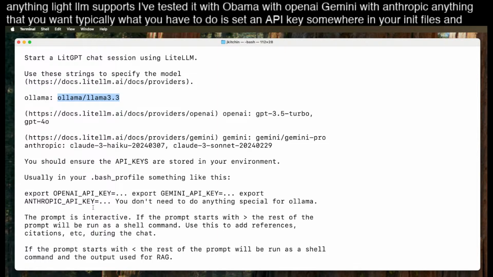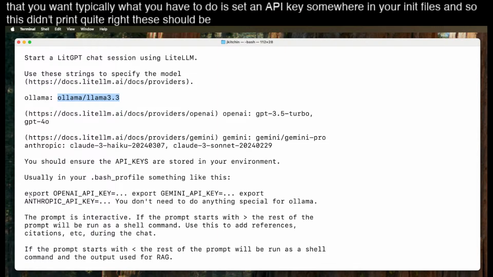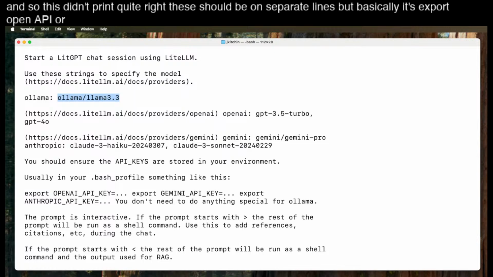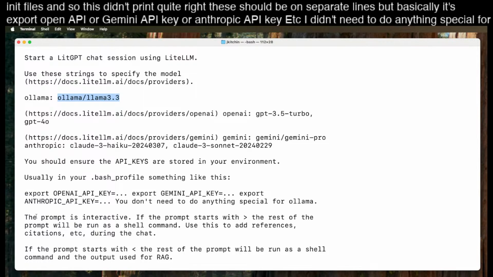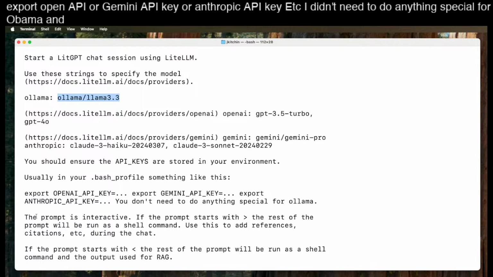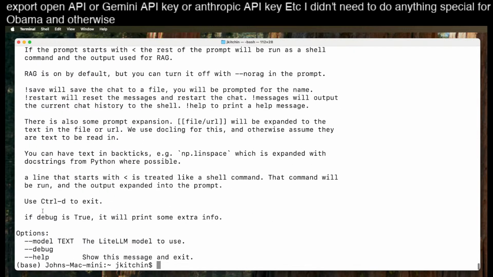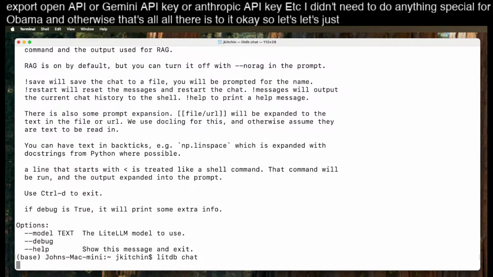And so this didn't print quite right. These should be on separate lines, but basically it's export OpenAI or Gemini API key or Anthropic API key, etc. I didn't need to do anything special for Ollama, and otherwise that's all there is to it. Okay, so let's just jump in and see what happens.